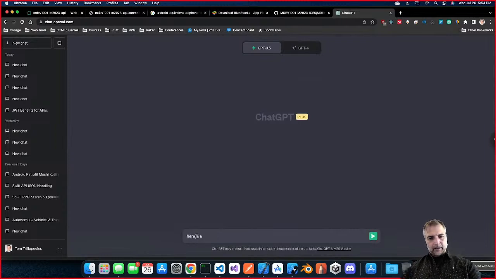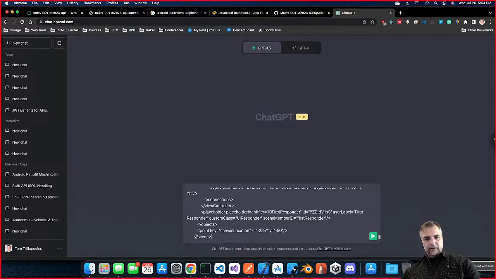Here is a UI made with iOS for a login view controller. Create a similar one. No. Create a layout in Android that looks as close to the iOS as possible, close to the iOS UI as possible. And then just paste it in.